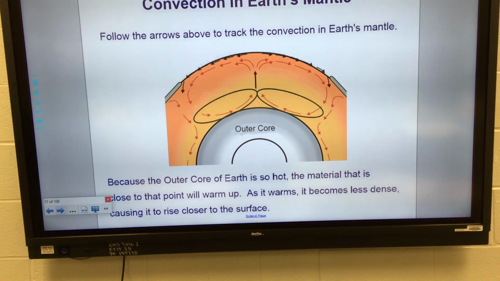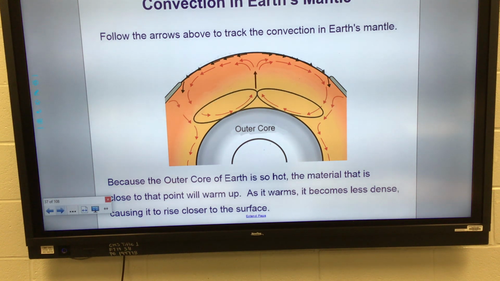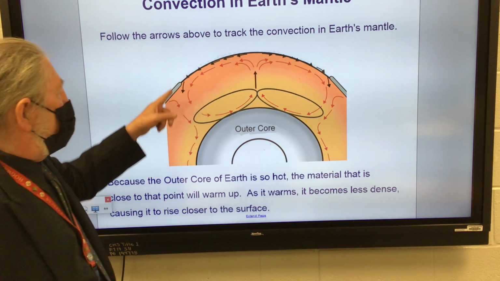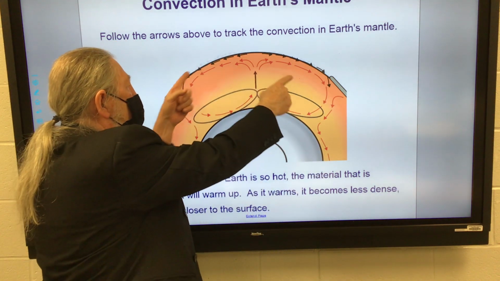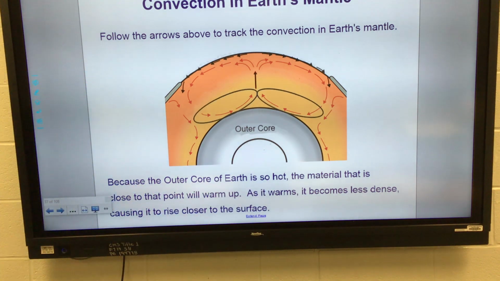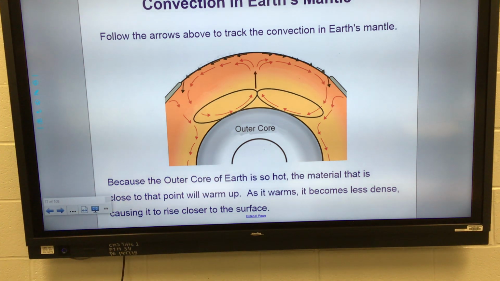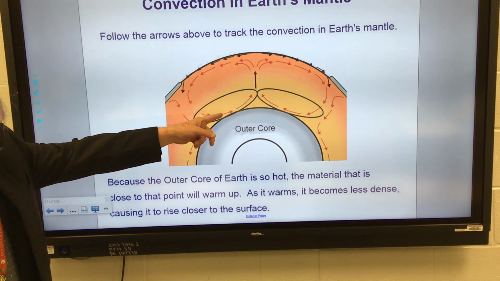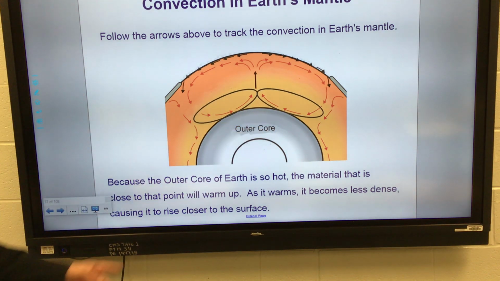So let's look right here. Convection in Earth's mantle. Remember, convection is hot and cool material cycling. Let's look at these arrows here. You see it's a cycle. Hot material goes up, and then cool material comes down. Here's the outer core, here's the mantle, and there's the inner core. Because the outer core of the Earth is so hot, the material close to it is going to heat up quickly, and it's going to rise.